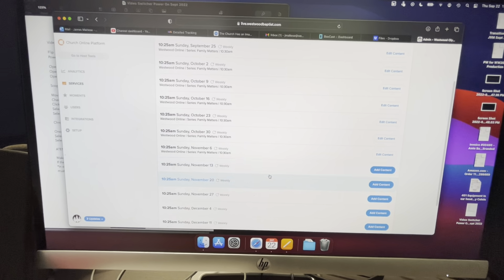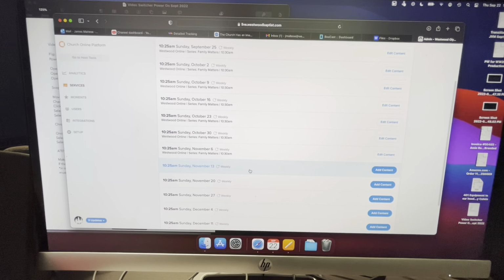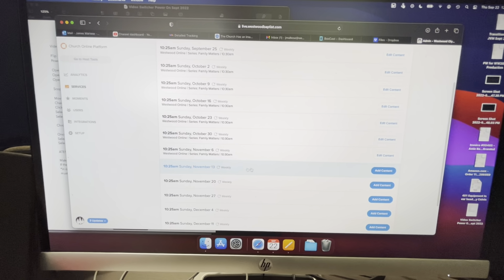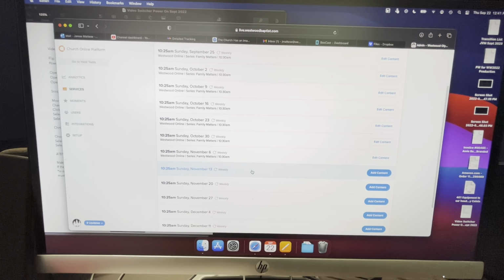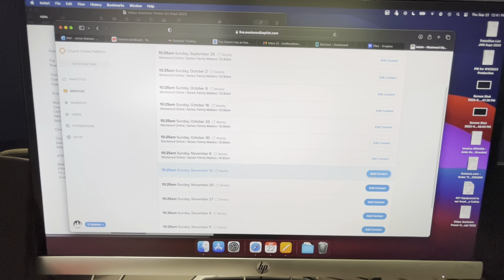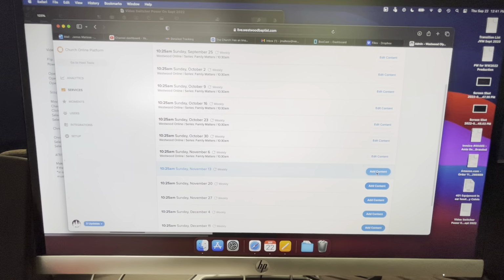But as you can see here, these ones say add content. These are just placeholders. So if someone was to go to our online campus off the website starting on November 13th, they're not going to see anything there. They're not going to see a video or anything. So what we have to do is add that content in there. To do that, we have to link Boxcast into Church Online platform.